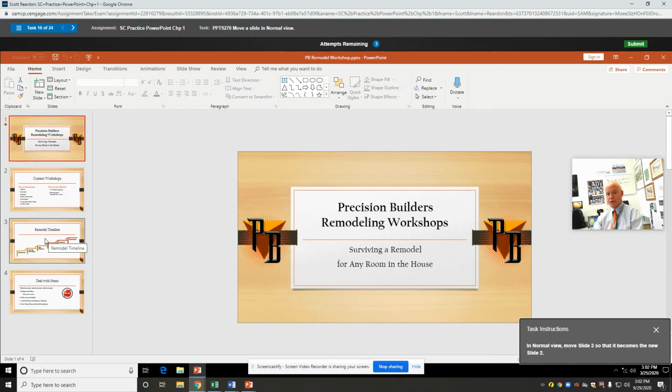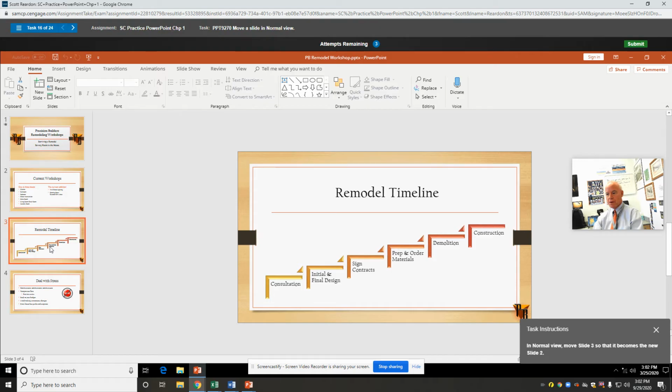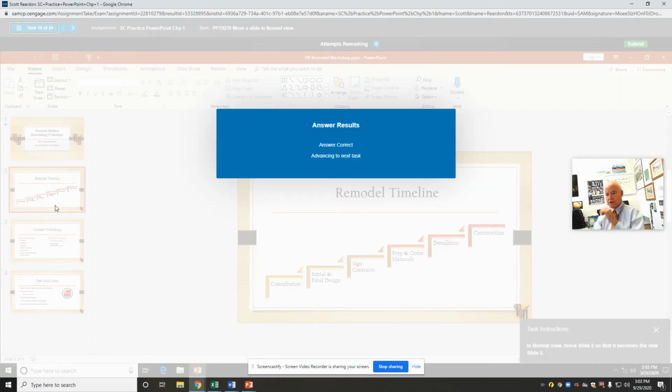Number 16, in normal view, which I seem to be in, move slide 3. So I'm going to click on the slide 3 thumbnail over here. Left click and hold and drag it above the current slide 2 so that it now becomes the new slide 2.